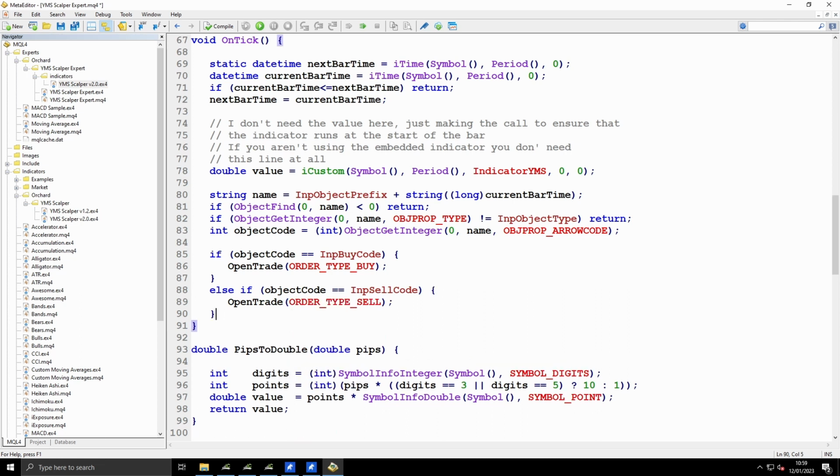So a quick comparison, if that object code that I retrieved is equal to the buy code that was input, then I'm going to call the OpenTrade function with order type buy, and OpenTrade is a function I'm about to write a little further down. I'm not just assuming that if it's not a buy it must be a sell, so I'm also testing else if object code is equal to input sell code, then OpenTrade for order type sell. Just in case it's been created and it's something else. So if there's a future revision to the indicator that shows some other kind of character, then I don't want to be opening trades assuming that they're sells just because they're not a buy.